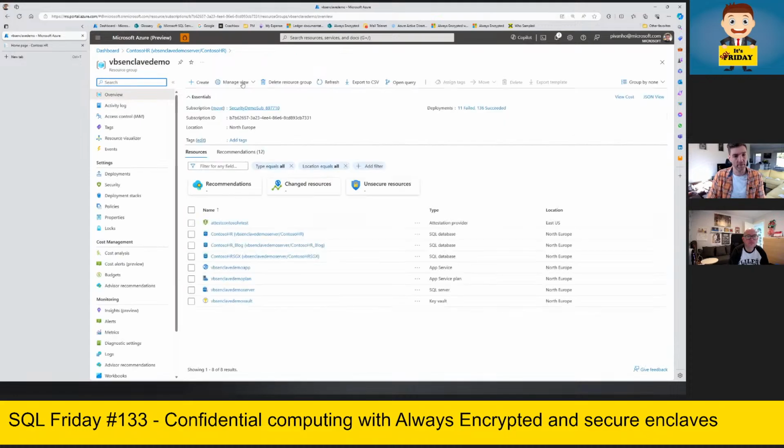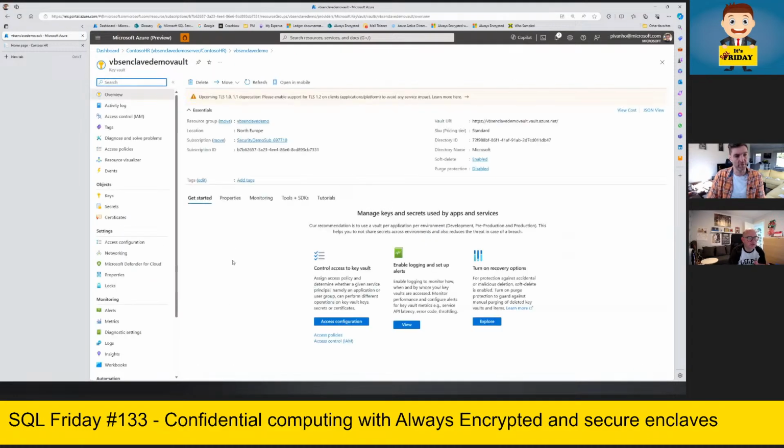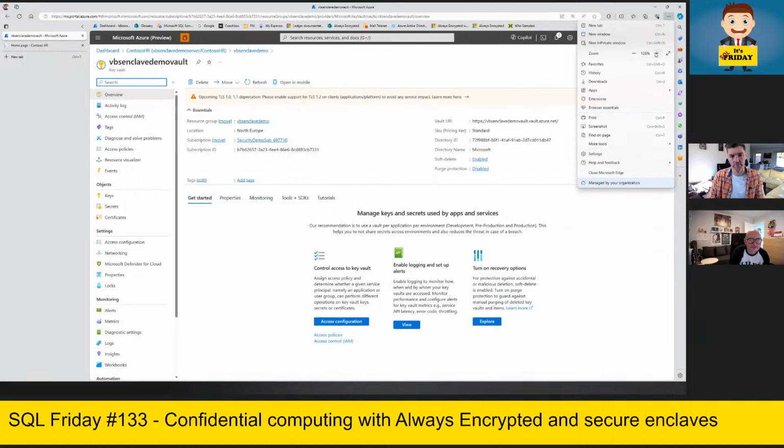And here... Would you be able to zoom in a little bit in Edge? Sure. Is this better?